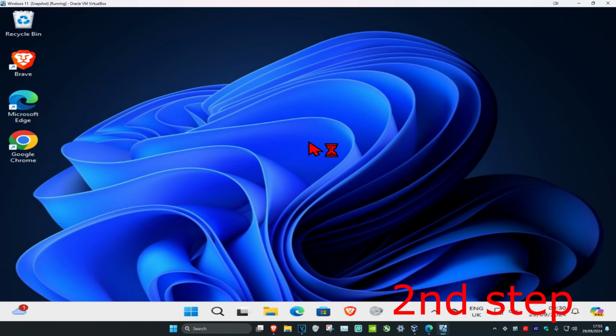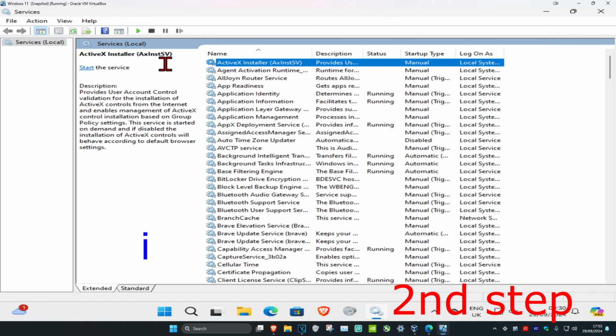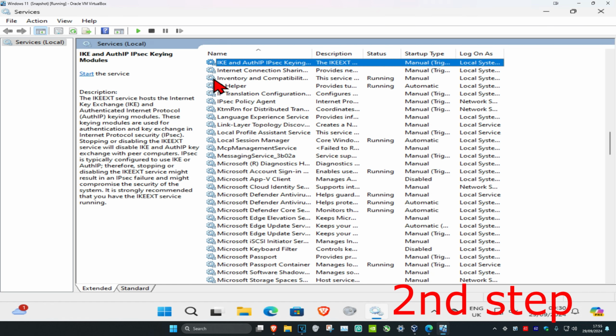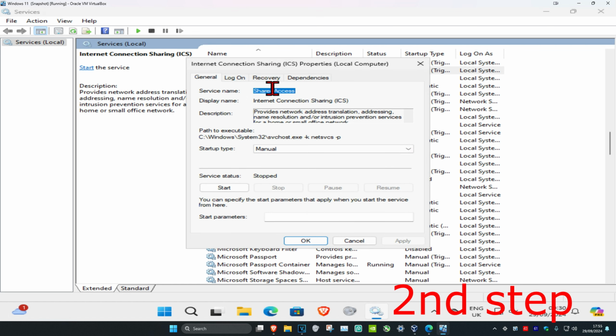And now for the next step, you want to head over to search and type in services. Click on it. And then once you're on this, you want to click on any service one time, and then click on I on your keyboard. Now you need to look for internet connection sharing. It's going to be right here. You want to double click on this, internet connection sharing.